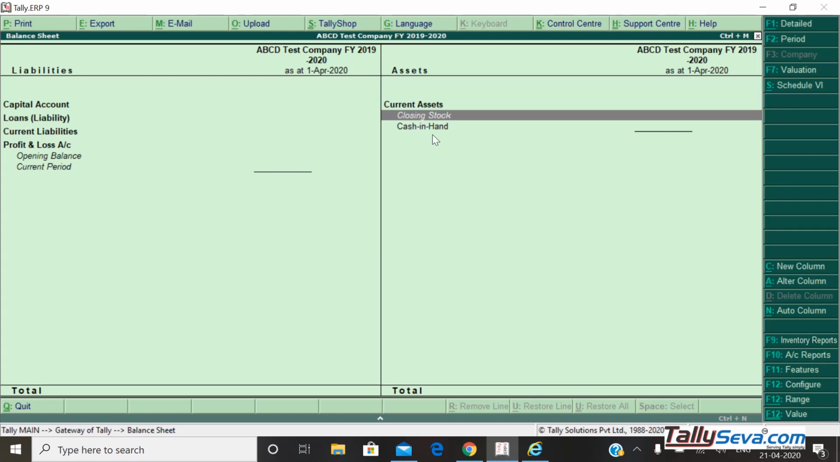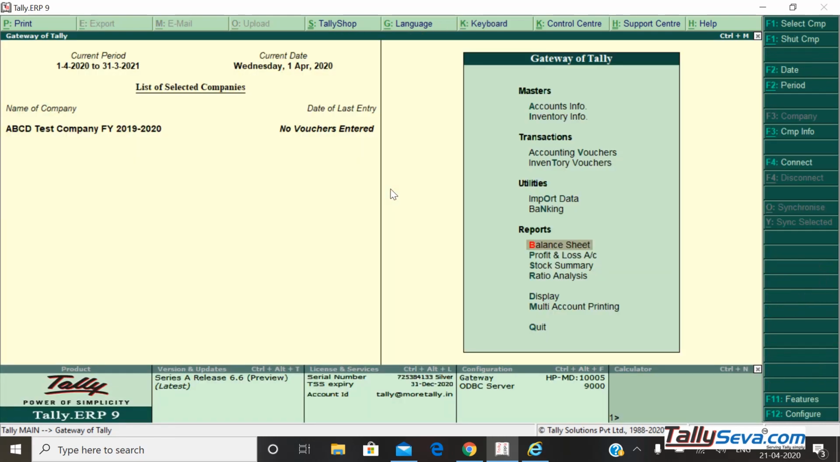For example, if you want a ledger to display under cash in hand, at that time you have to select the subgroup cash in hand. Else, if you want to display a separate head like a primary head, like how current assets is showing, then you have to choose primary. I'll show you. Come back.